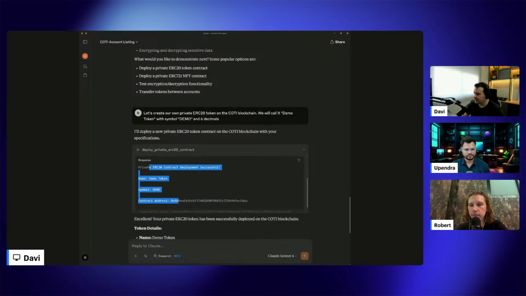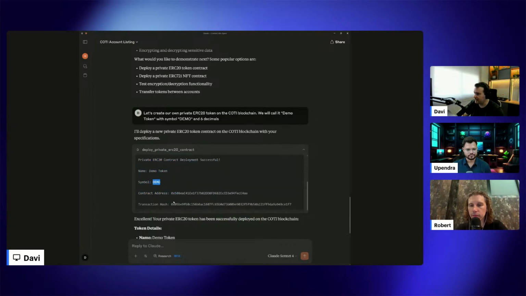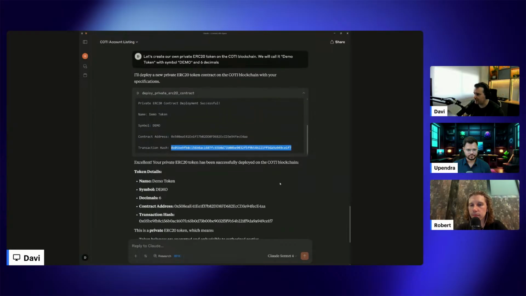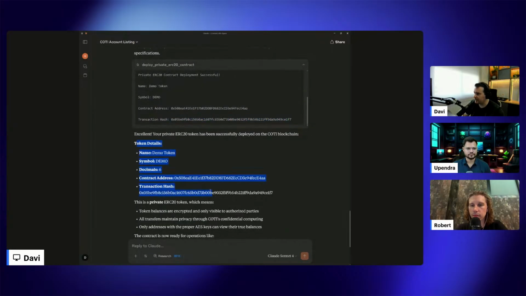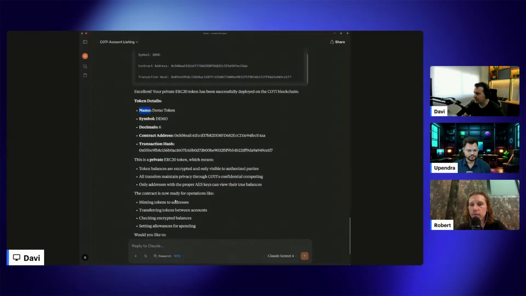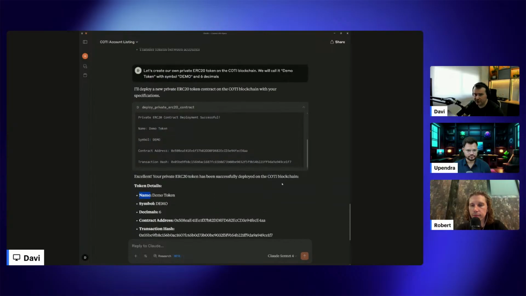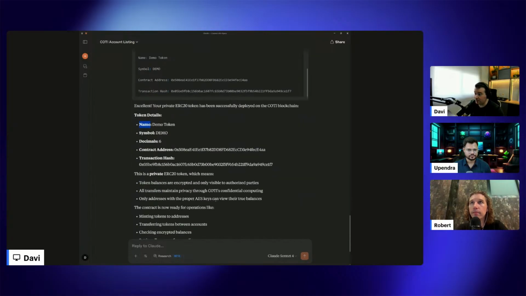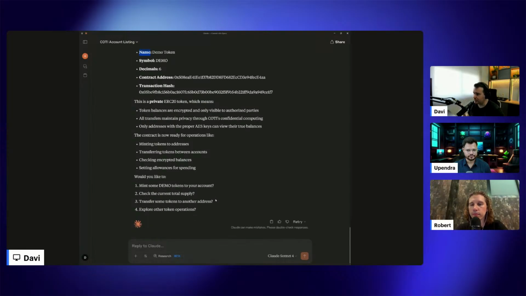And I got exactly the contract address, the symbol, and the transaction hash of this deployment. So here we can see a summary: name, symbol, decimals. So that's already deployed on the COTI blockchain. I showed how to check the transaction status on COTI using the block explorer, but you can also check the status of the transaction using the MCP. So that's exactly what we do now.